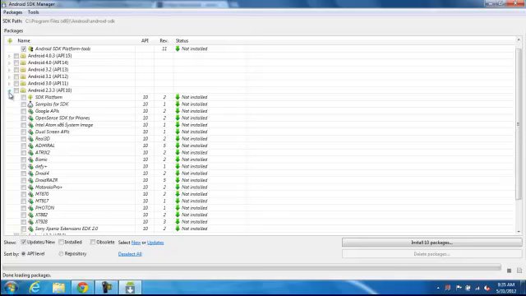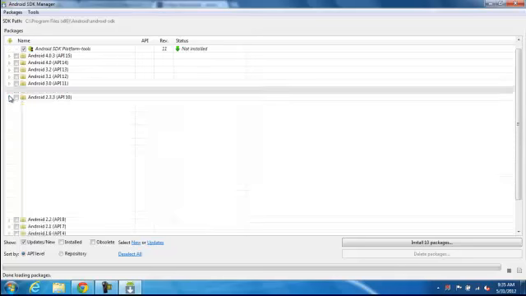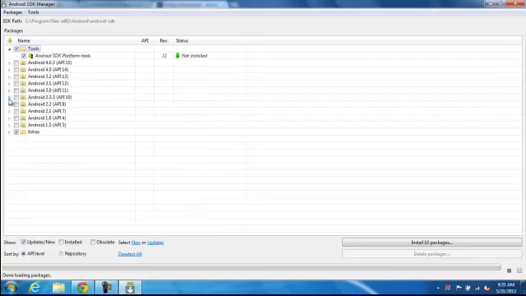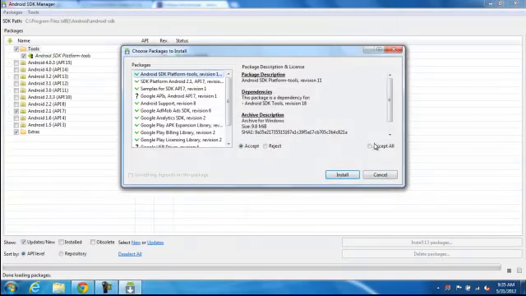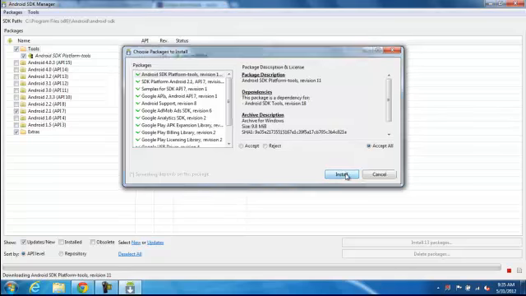Because these are really large packages, so I just want to download the ones that I need. So let's go ahead and click on that. Alright, and here we're trying to install 13 packages. Click install. Accept all. Install.